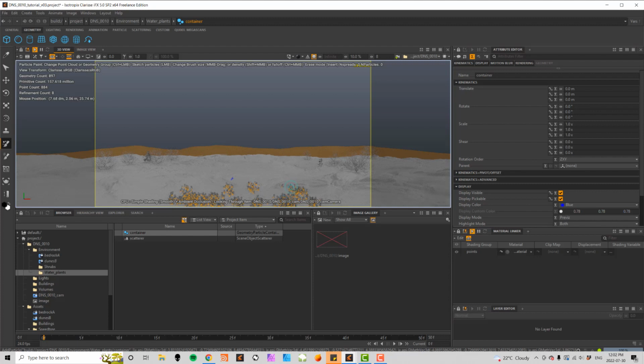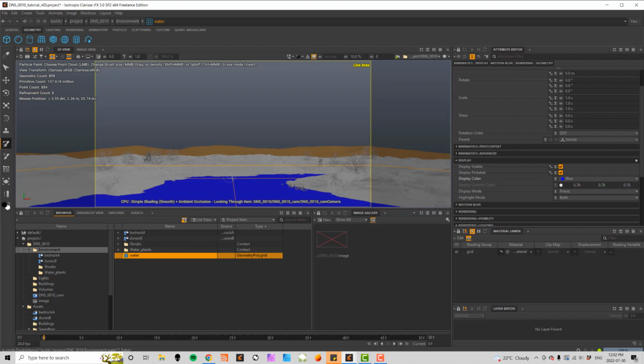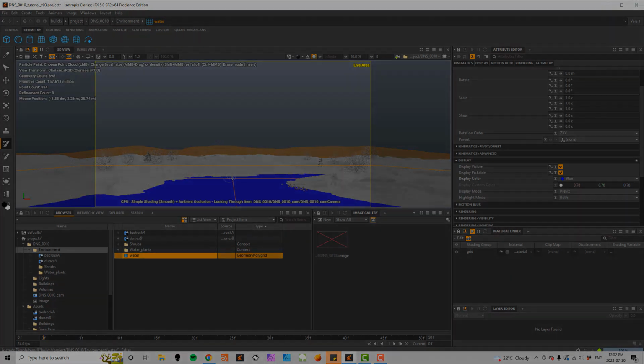Make sure to save your file. Again, you can display the water surface. Press Shift D to display it. And now let's move on to exploring some other tools.